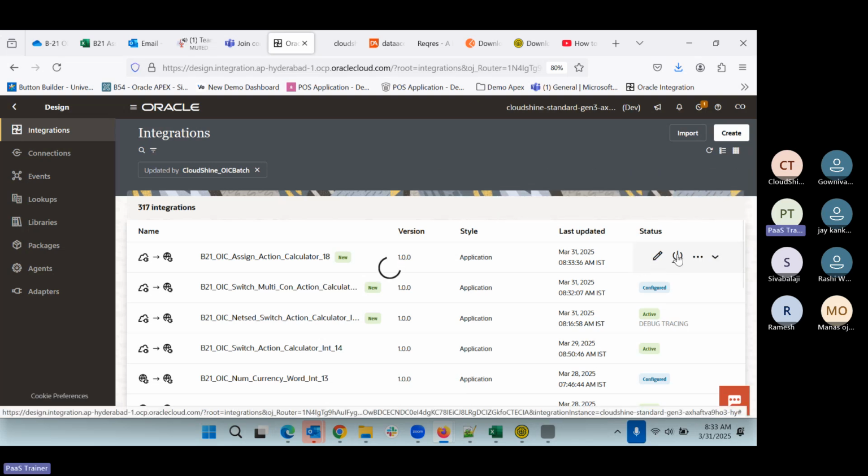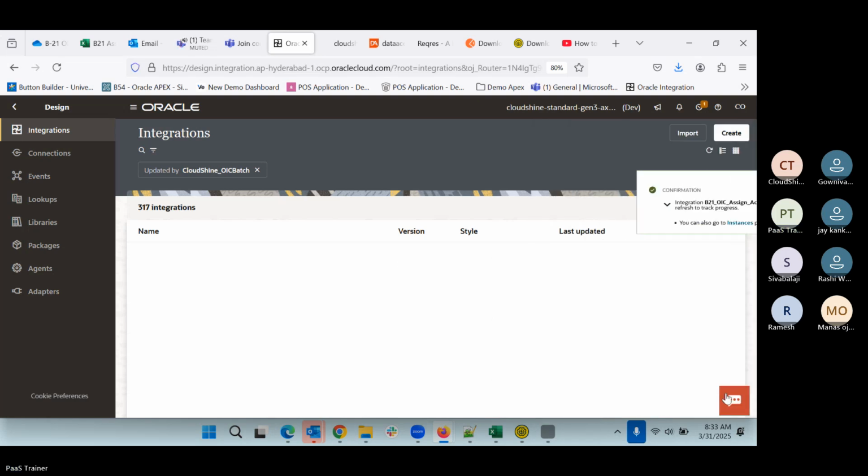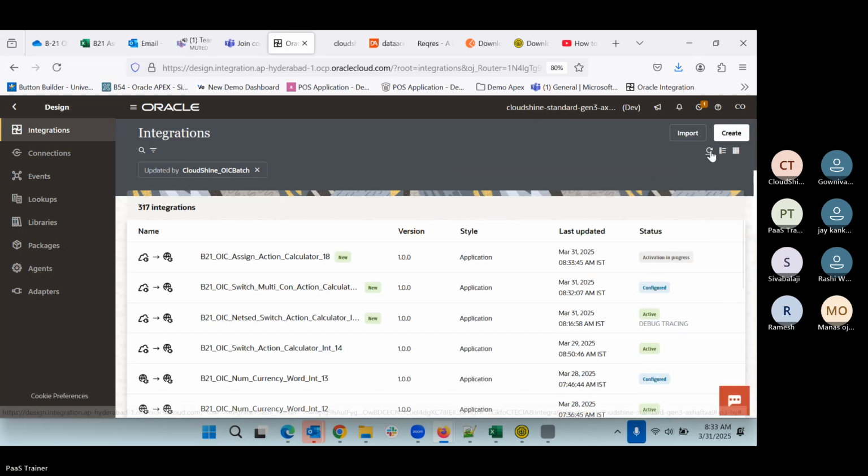Now suppose, let me run directly first. Activate. So our nested condition, right? Nested logic is completed. Now we are going to the next topic, which is the assign action.